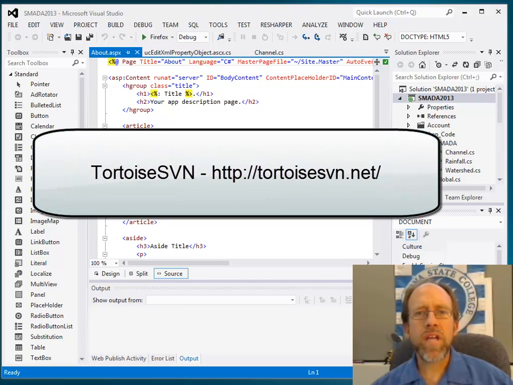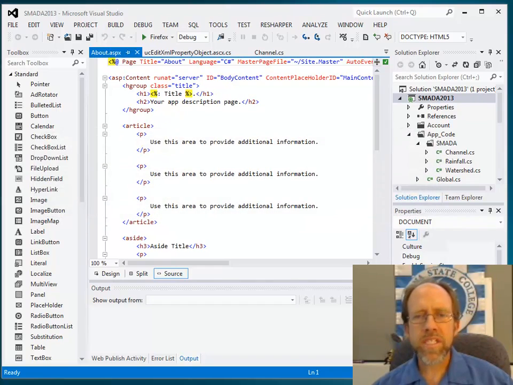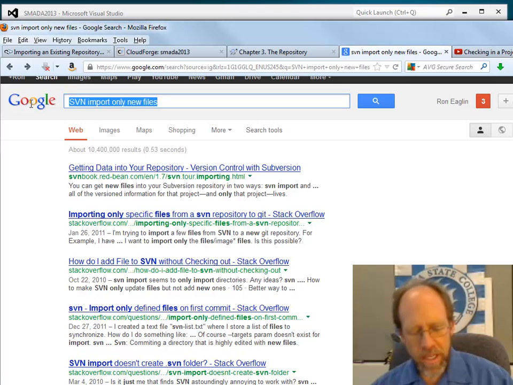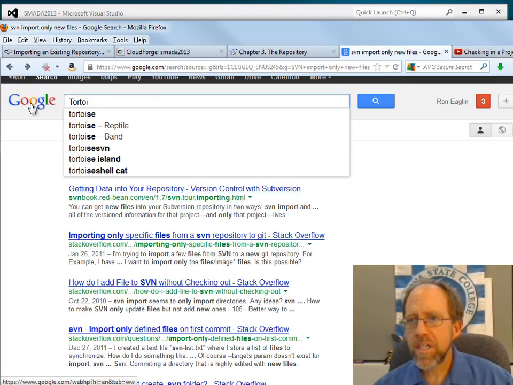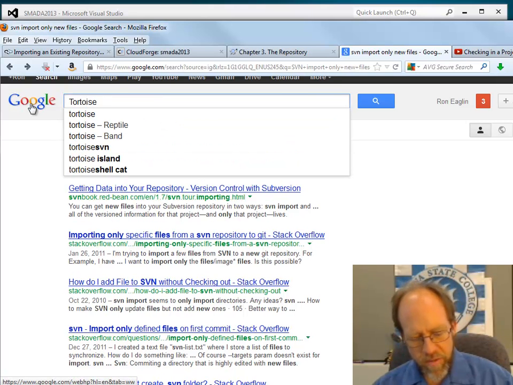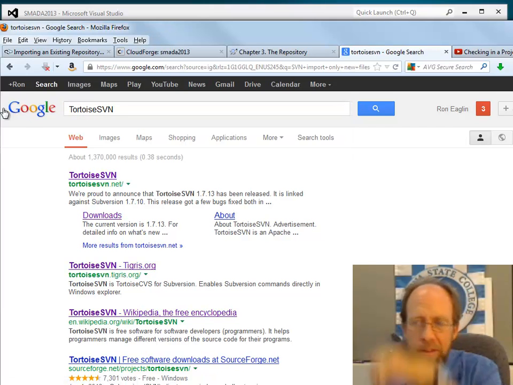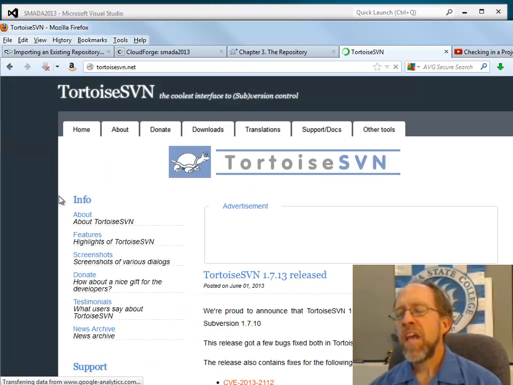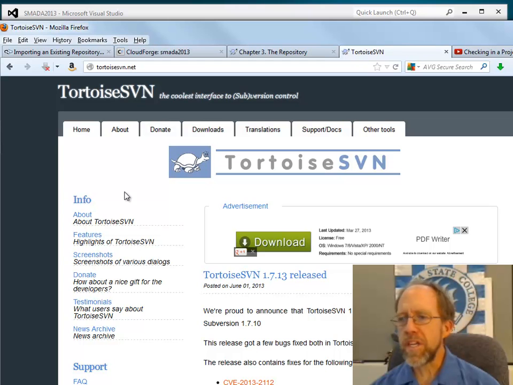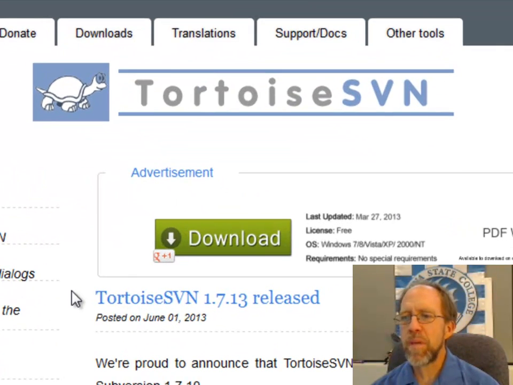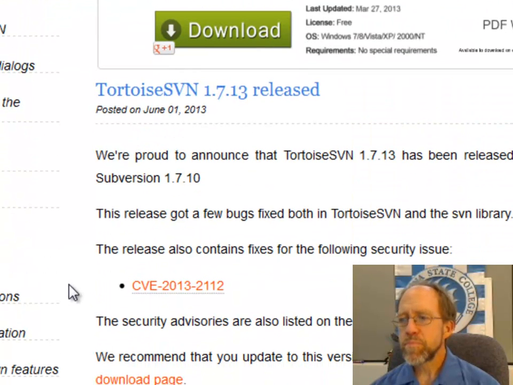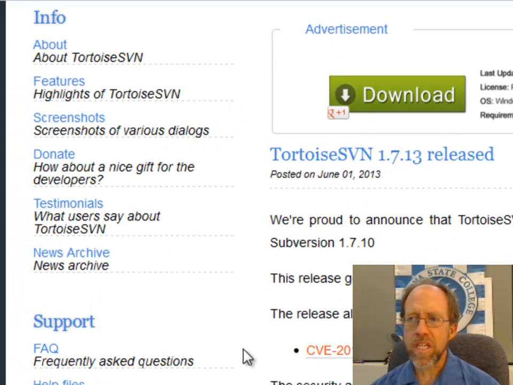So let's look at, well, first let's look at how do you find information on TortoiseSVN. So let's come over here to Google and let's type in TortoiseSVN and let's see if we can find some information on it. Oh, there we go, tortoisesvn.net. And if you look at this, it's relatively straightforward and easy to download. That, by the way, is an advertisement. It's not TortoiseSVN, it's PDF Writer. But follow the pages to the download, and then you can download and install TortoiseSVN.